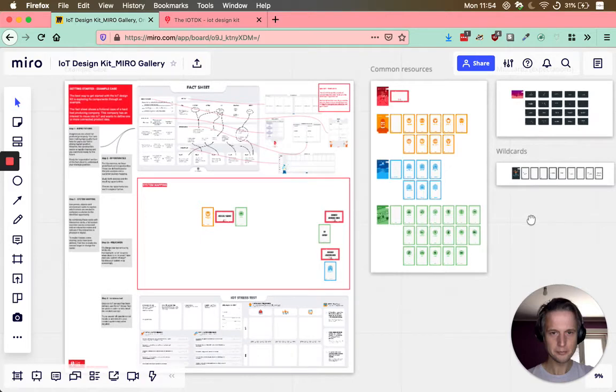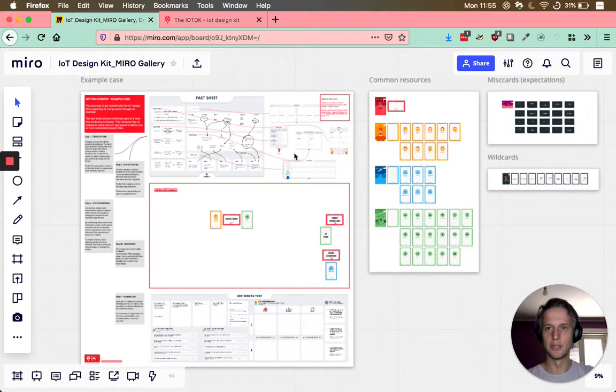So those are the resources which we'll be using on the templates that you see on the left-hand side here. So this example case block, that's really what we should be looking at right now. On this board, I've used an example. I've written down an example which can help you in your first exploration using the IoT Design Kit tools.